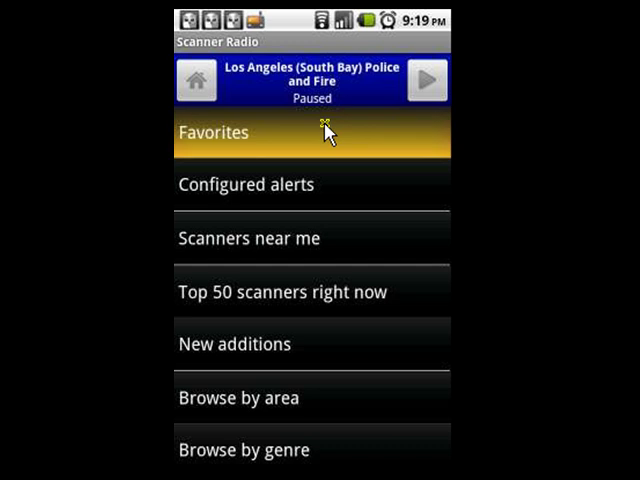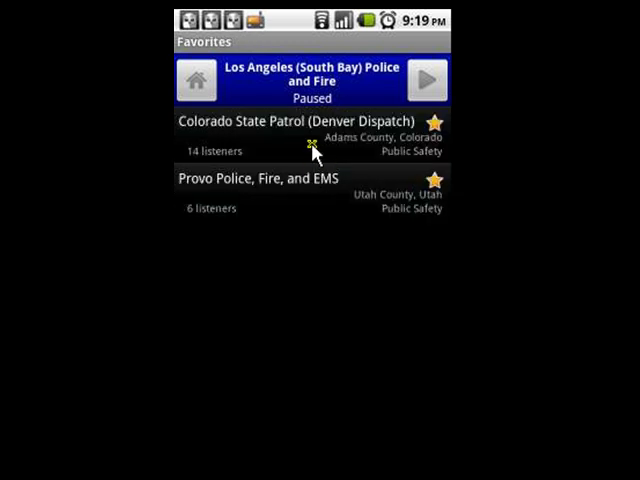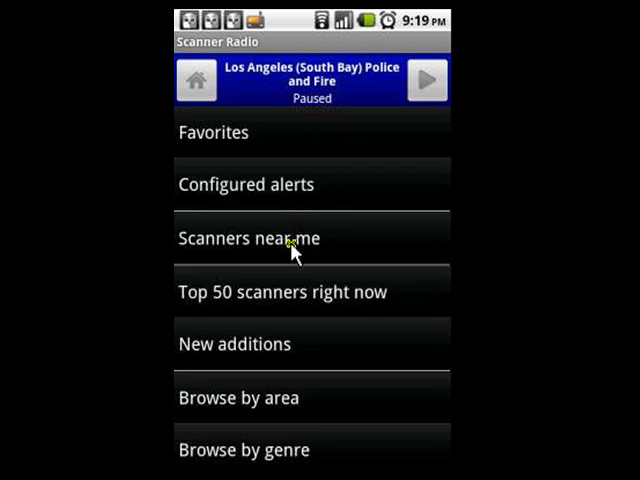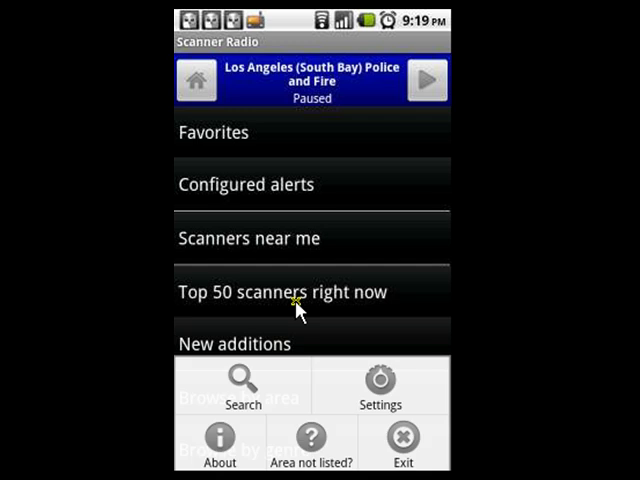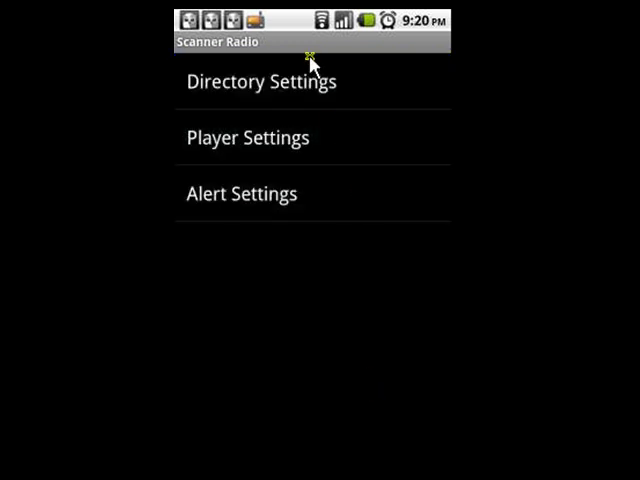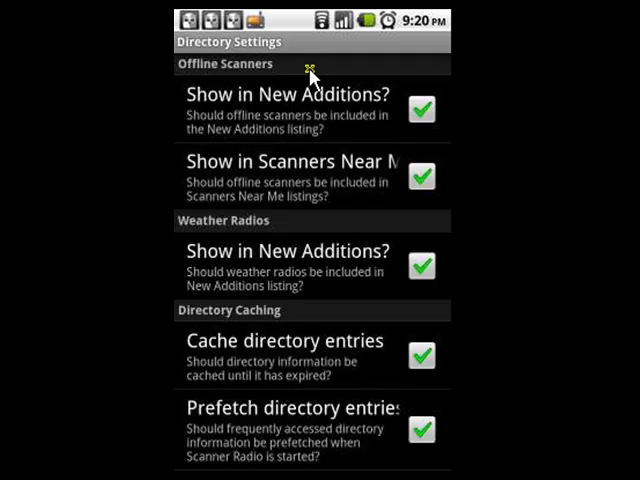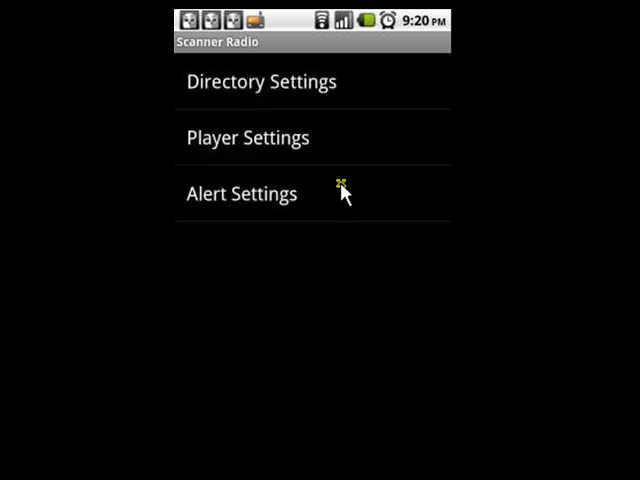Obviously, again, you can come up here, click on favorites. There's my Colorado State Patrol, Provo Police and Fire is another one I have favorited. Configured alerts. There's a lot of nice options in here. Take a look around. Let's go ahead, in fact, just real quickly, hop into the settings. Directory settings, show new additions, show scanners near me, if you want those options to be available in your menu, in your directory, cache directory entries, so it makes it easier to find, etc.